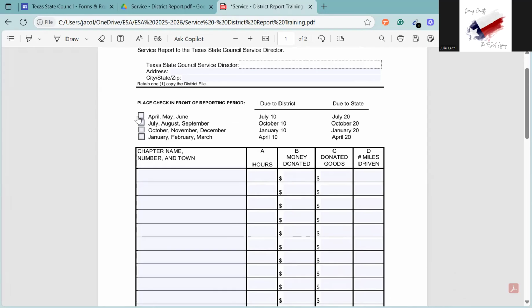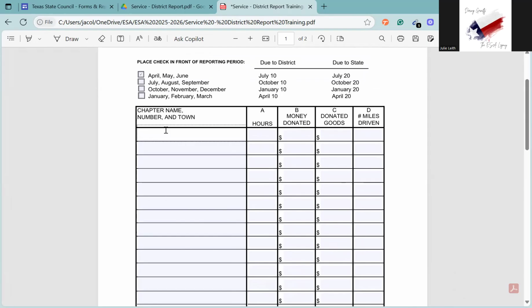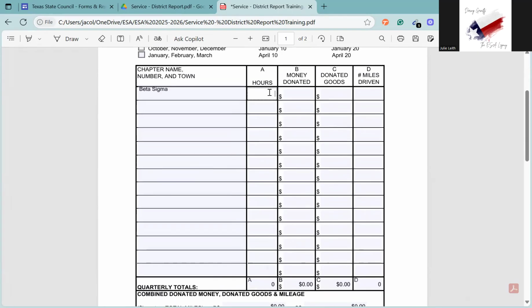So for the first, you just click, and you're going to put these in alphabetical order by your district. So our district would be Beta Sigma, and you need to put their number. So their number and their town. Okay, so you type all of that there, and then you put the total hours, donated money, goods, miles driven. Okay, so say they had 250 hours, $350, 400 donated goods, and 12 miles driven.